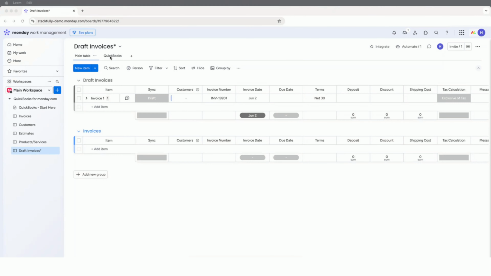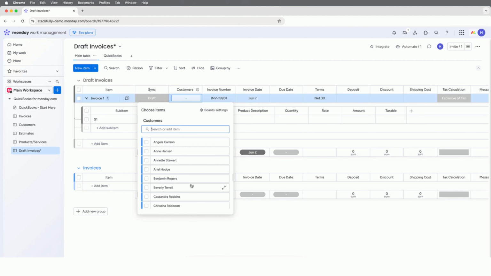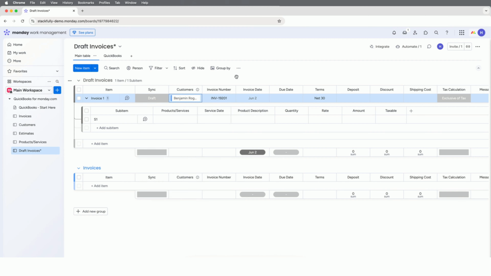Now let's test it. Back on your board, create a new invoice row in the Draft Invoices table. Give it a name like Invoice 1, and open up the sub-items. Select a customer. If nothing appears, you may need to link your customer column to the customer's board first. Add an invoice number. This can follow any format you use. You can leave invoice number empty if QuickBooks generates an invoice number for you.